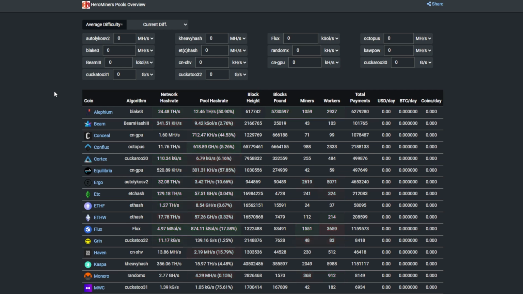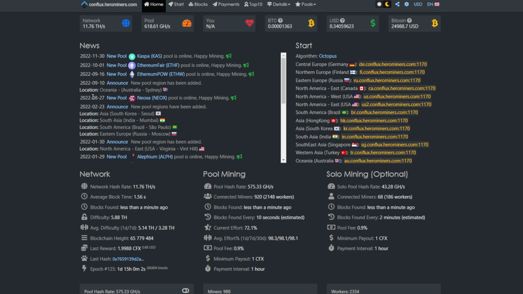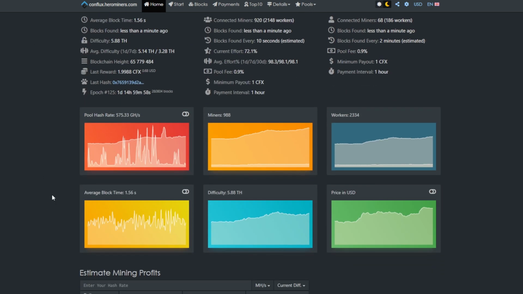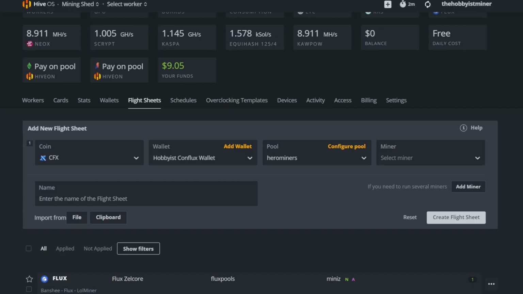So over on Herominers, you can see they have a boatload of different algorithms available and coins available to mine. For today, we're going to be working on Conflux here. So I'm going to go ahead and click on Conflux. And we're going to be using this information here in just a minute. HIVEOS has a lot of it pre-populated, but we'll be coming down here to the bottom where it says enter your address. And this is where we're going to take a look and see how our rig is doing on our third step. But let's jump back and take a look at our flight sheet.